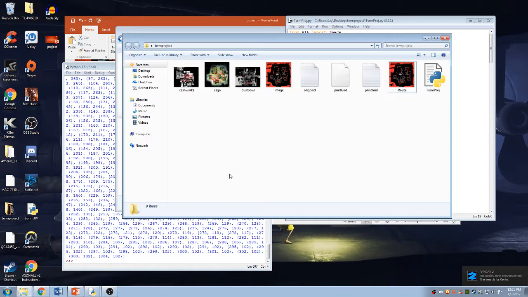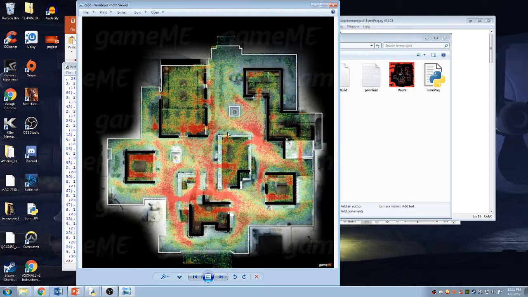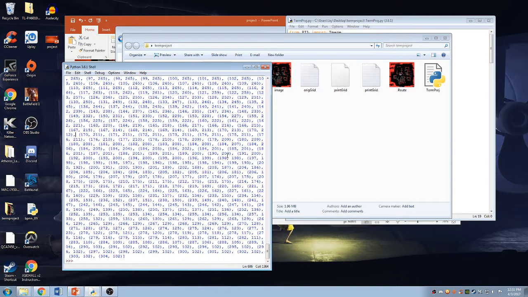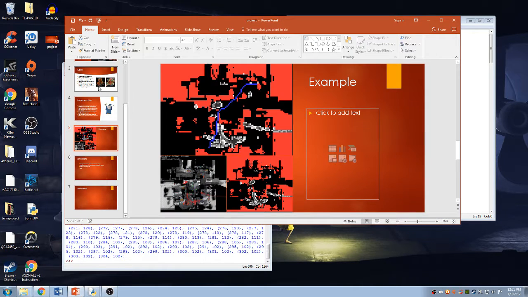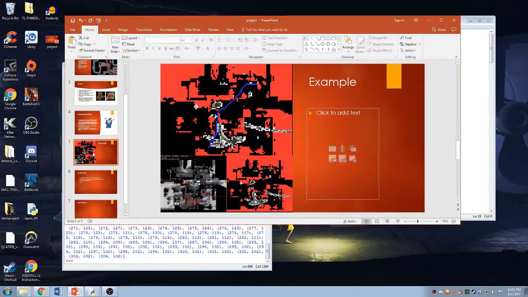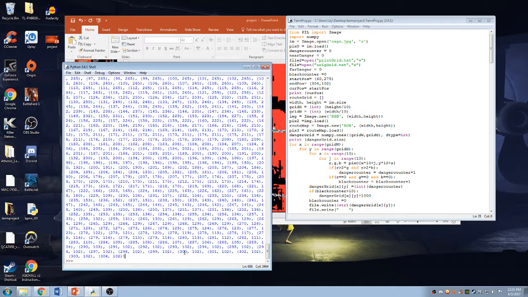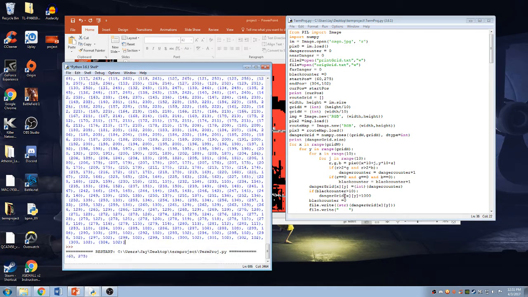So we're going to go into the folder here, and I've edited this a little bit in MS Paint to draw these walls black and to scale this image up to 4,000 by 4,000 pixels. That's a pretty high resolution, so we can get a little bit higher resolution than what we got in the example in the slideshow. We're just going to run that while I talk about how this all works.